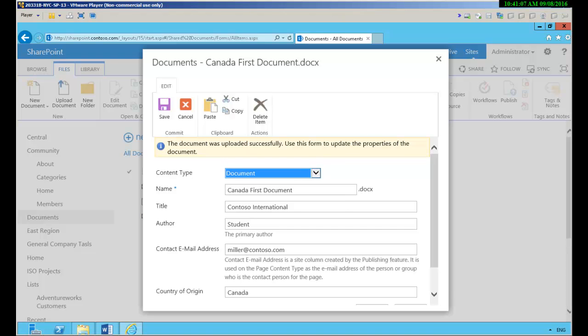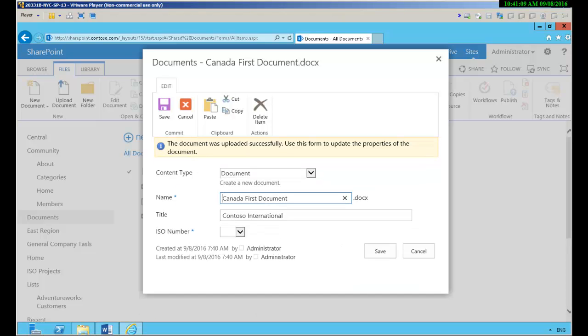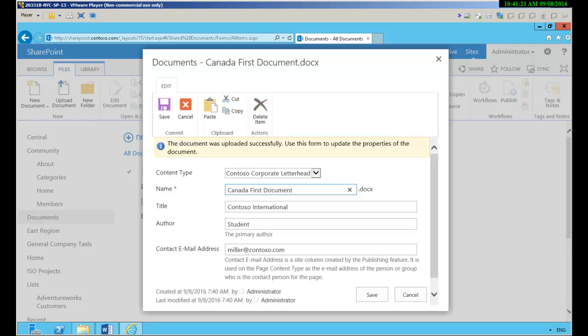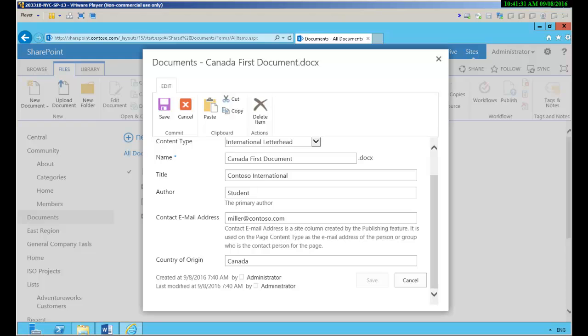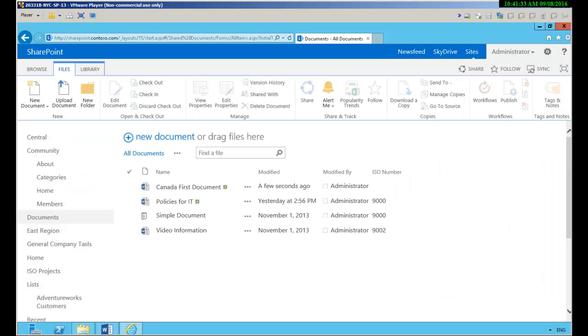If we pick just a standard document, notice what's not there. This is why content types have different elements attached to them. If I go corporate letterhead, I don't see country of origin. Now I do, and let's attempt to save that. You do have to be mindful of required columns in your document library, and you can have as many content types as you like.